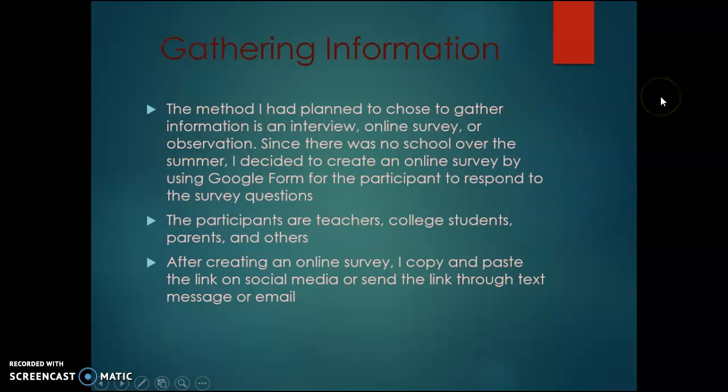So the method that I did plan to choose to gather information for my research topic is an interview, online survey, or observations. But since there was no school during the summer, I just decided to create an online survey by using a Google Form for the participants to respond to the survey questions.